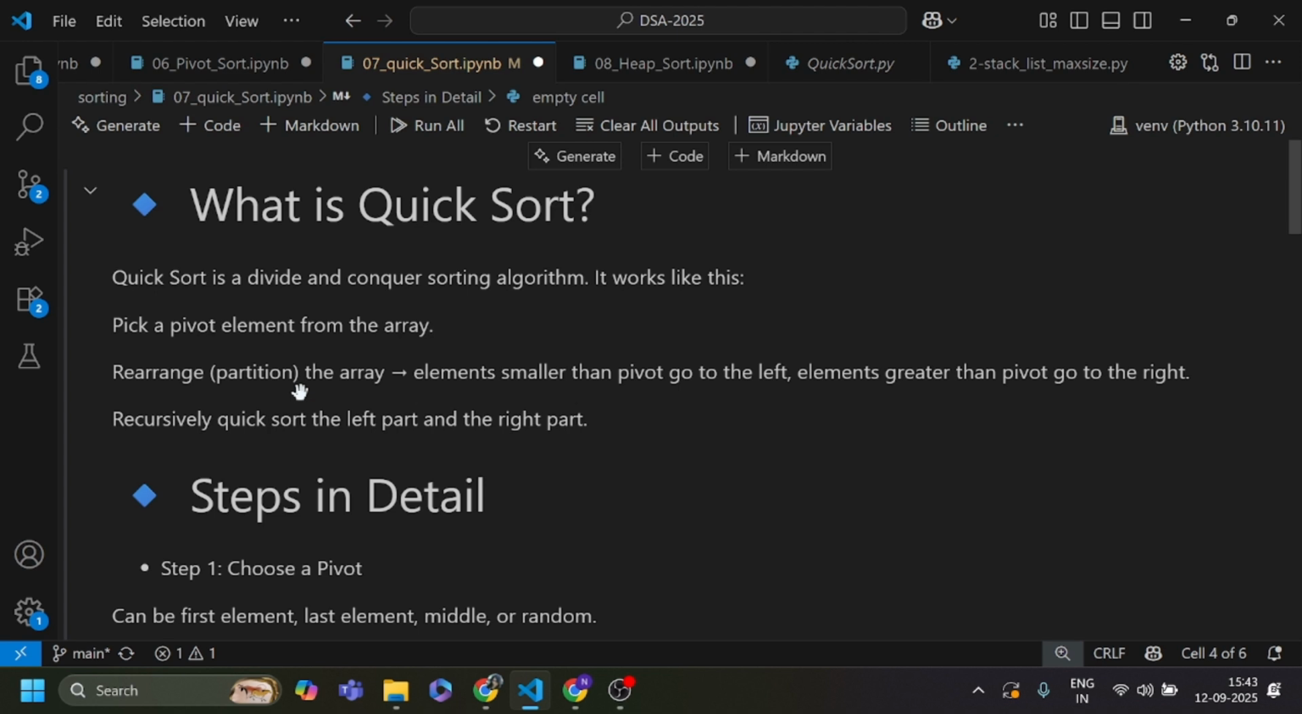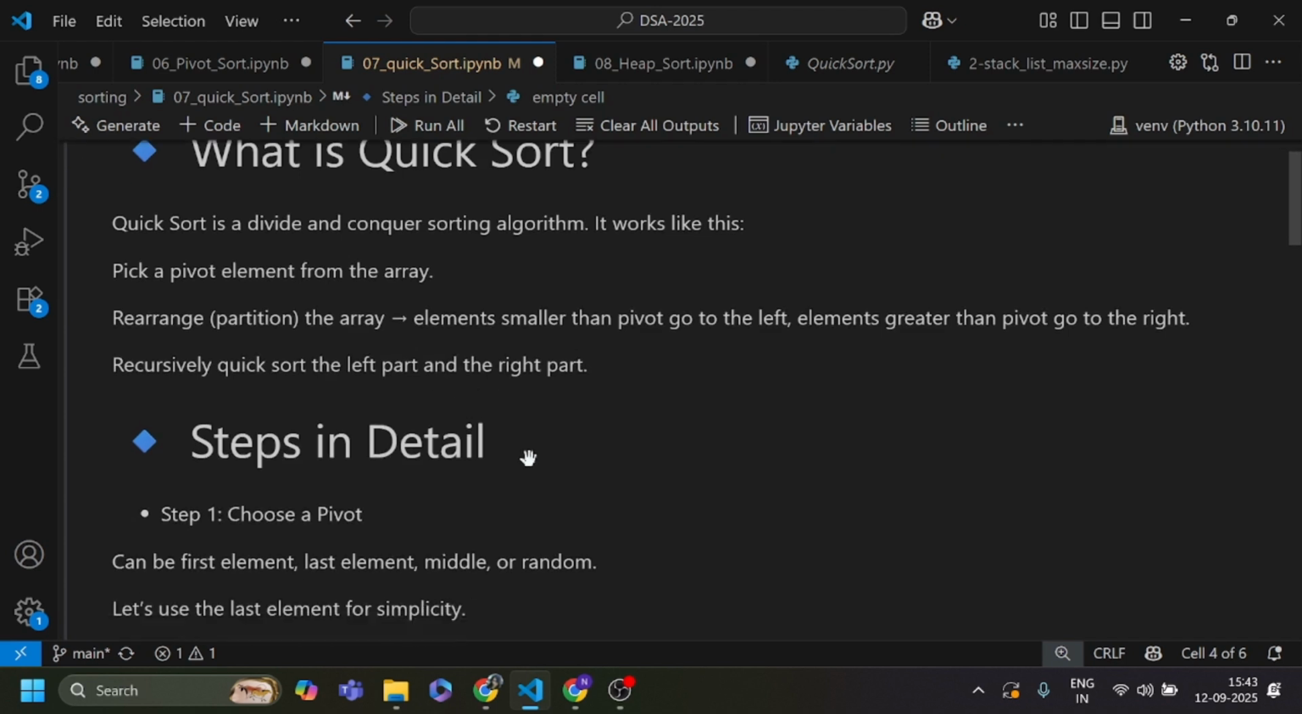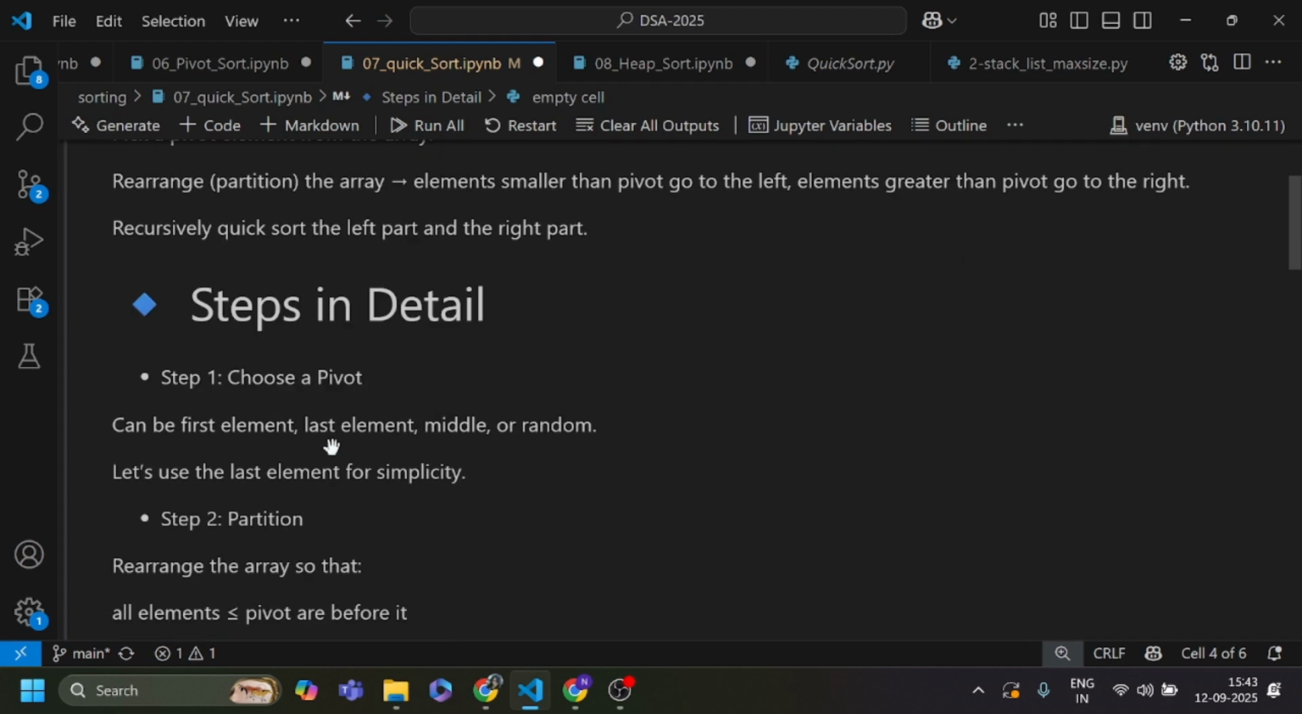Elements smaller than the pivot go to the left side, and elements greater than the pivot go to the right side. Then we recursively quick sort the left part and the right part. Here are the steps in detail.